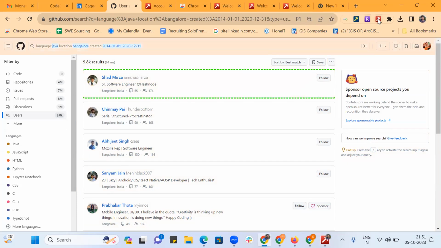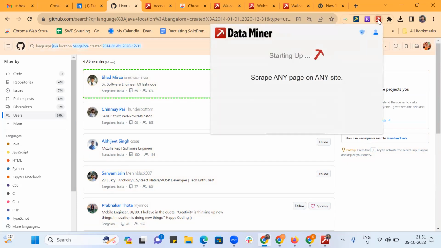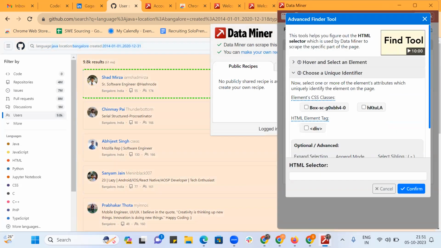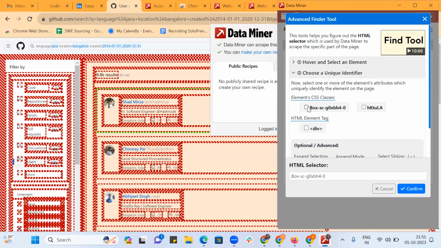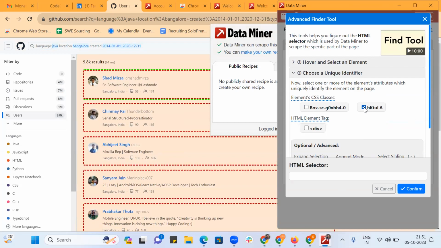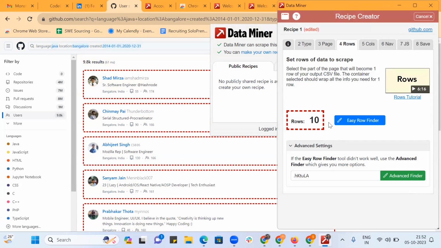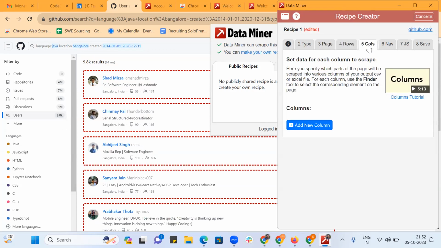Shift is still working. Let's see. Okay, after this, let's see. No. Okay. This is confirmed. Rows 10. Okay. So 10 rows got selected. Then I just come to columns.